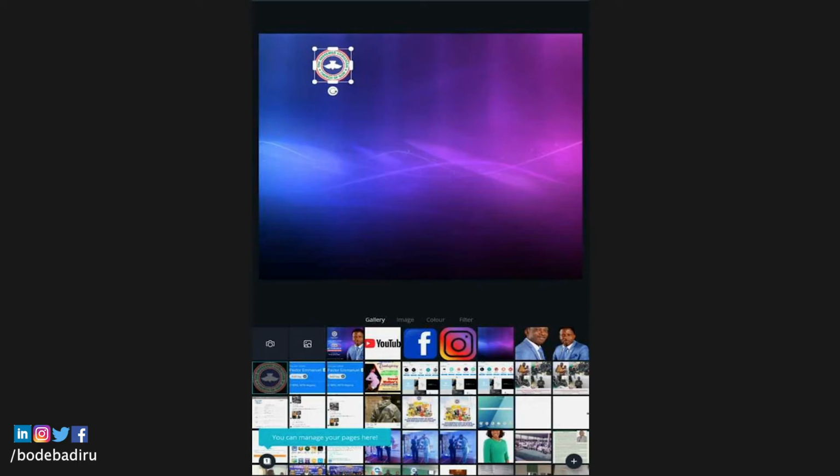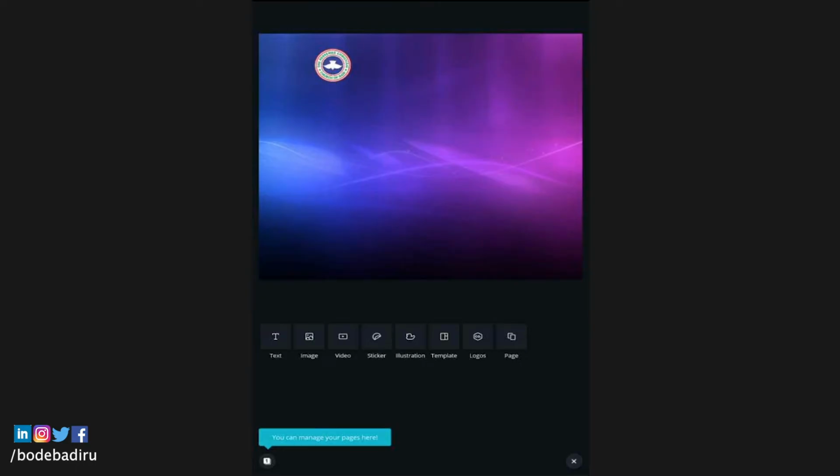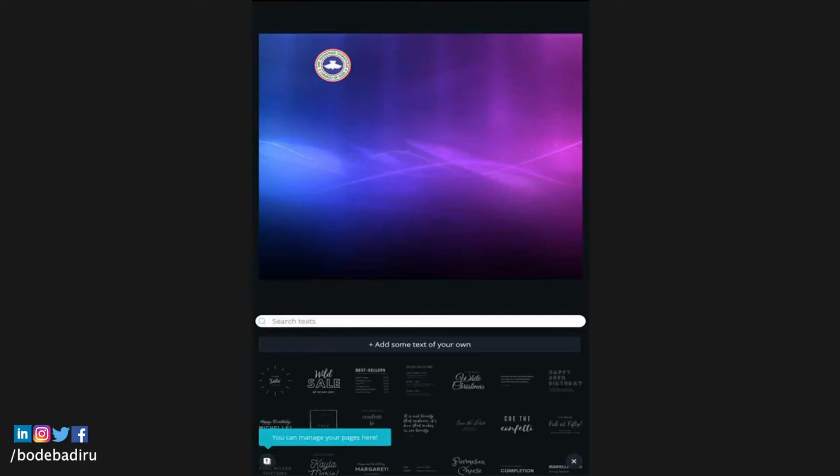Next, I want to type underneath it the name of the organizer of the program. That's the church. So I'm going to click the text tool, and when I click the text tool, it will open this and say add some text on your own. You could click that to add some text on your own, or you could just select any of the templates available. I don't usually like templates. I like originality, so I'm going to add some text on my own.